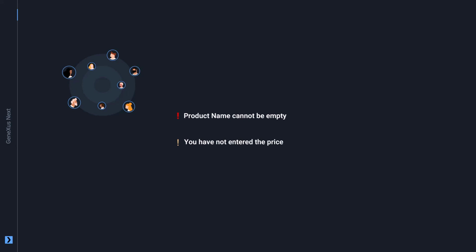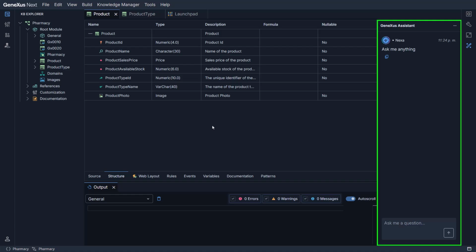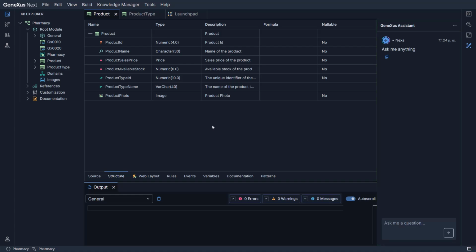To define controls of this type in a transaction, rules are used, which are used for assigning default values and establishing data validations, among other functions. These rules are written declaratively and can involve attributes, variables, and functions. But let us utilize the GeneXus Next Assistant, Nexa, to make this task easier for us.